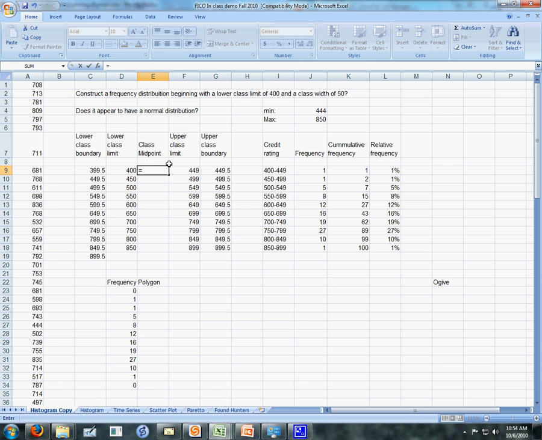So I'm going to say equals, I'm going to put a parenthesis, equals my lower class limit plus my upper class limit, and then I'm going to divide by 2. Probably could have done it in my head or done a calculator on the side, but the bottom line is 424.5 is the midpoint between 400 and 449. So I'm going to use that as a midpoint to set this up.